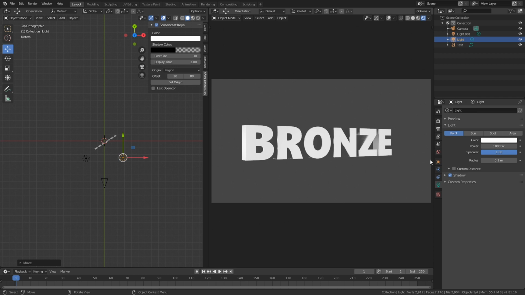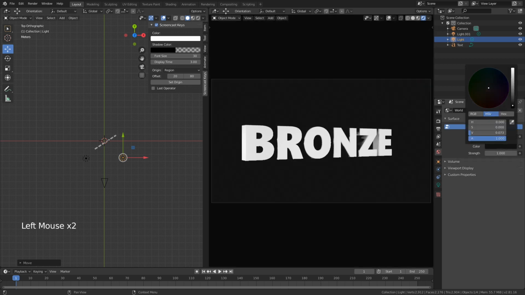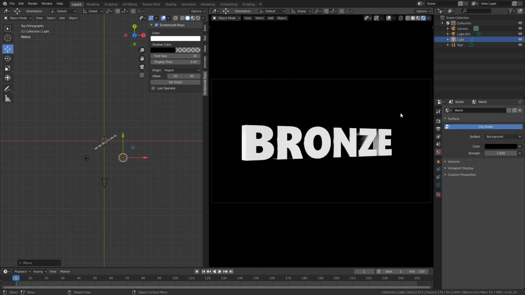Now we have a basic white text on a gray background. I want the background to be black. So first of all, I'll go to the world properties and press color, and I'll just drag this to the bottom. Now I have my text in white on a black background. So that's a good start, but we want to change how the text looks.